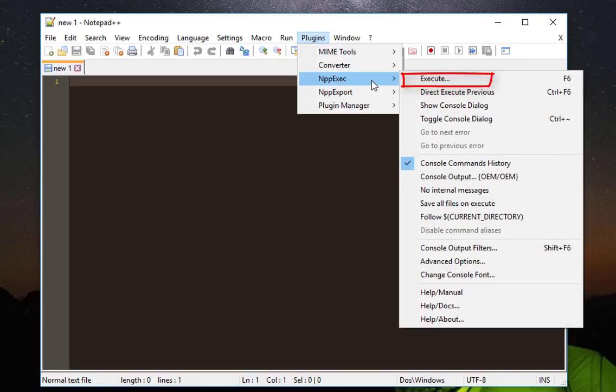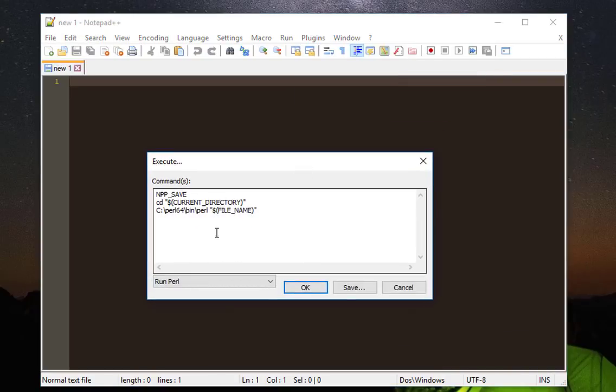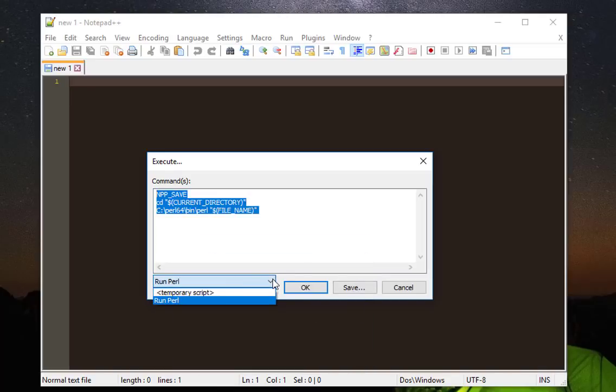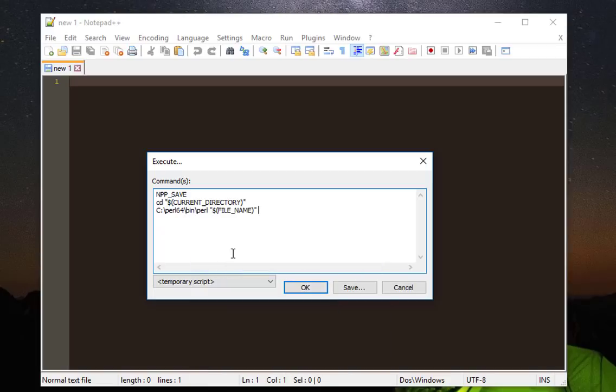So now that you have installed the Notepad++ Exec plugin, I will go to plugins, Notepad++ Exec, then execute. Here you will find my previous script, which allows me to run Perl script. I will just copy this one here. Okay. I will choose a temporary script, paste it again, and all I have to do is change the directory to point to the Python directory.